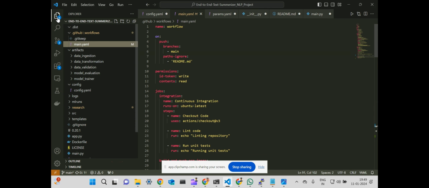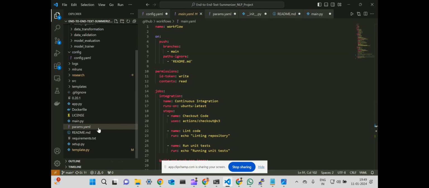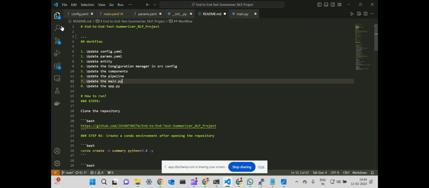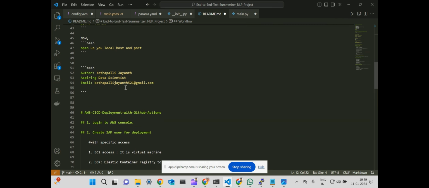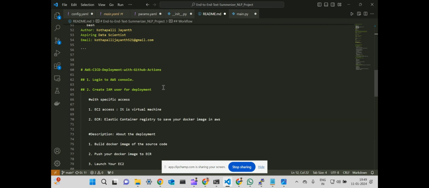Let me go to the readme.md where the deployment is, and the commands that we have to run on the Ubuntu server. AWS will provide the Ubuntu server. Most servers are Ubuntu because it takes fewer MB to run.